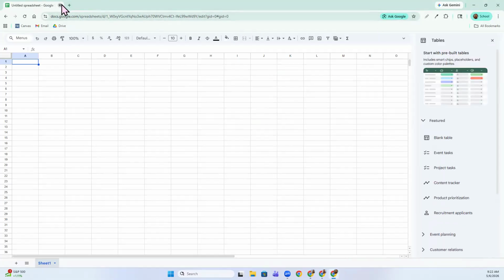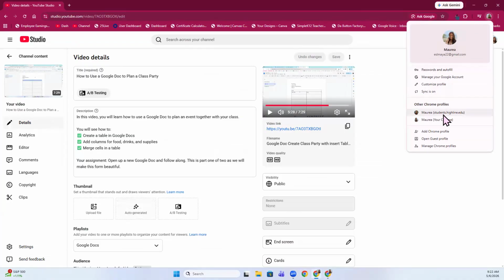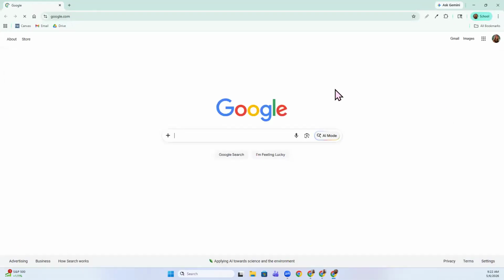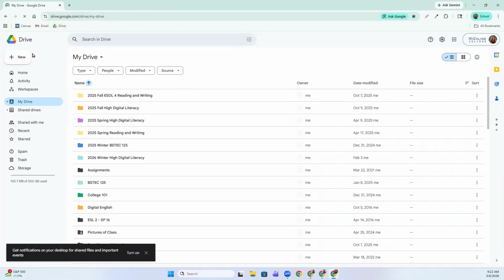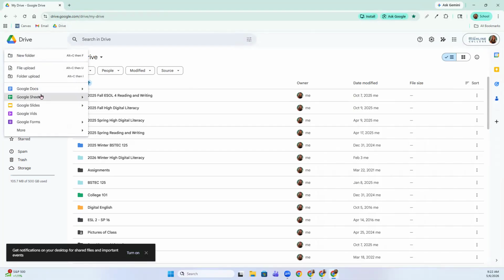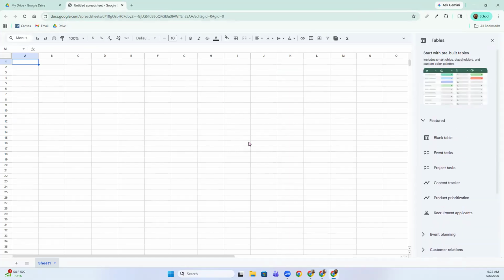I'm going to close this. Open this one back up. Another way to open up Google Sheets is to click on Drive. And in your Drive, over here on the left where it says New, click on New, and then click on Google Sheets. You're going to choose, oh, it's already open. There it is. Here's another way to open up Google Sheets.